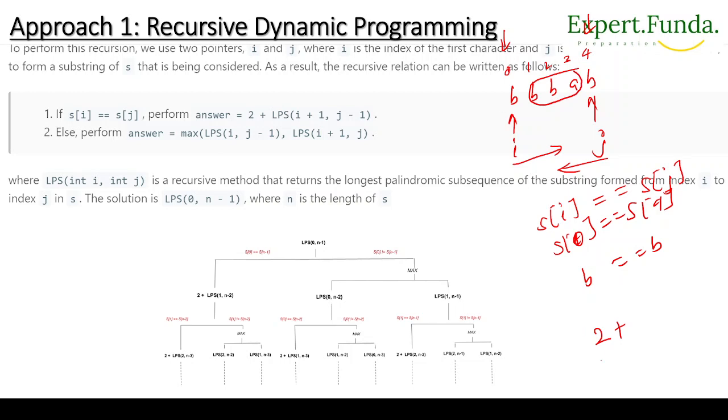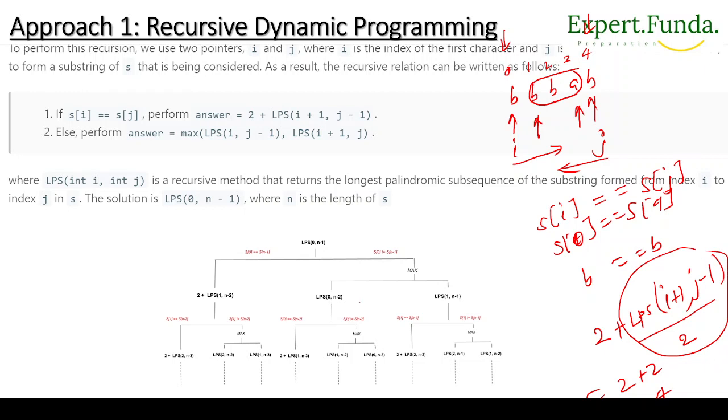So for that, we will increase i and decrease j. And then we will call whatever function we have, let's suppose LPS. So we'll say i plus 1 now, and check j minus 1, which means we have to increase i and decrease j. Whatever this function gives us, we are going to add here. Let's suppose this function gives 2. So 2 plus 2 gives 4. How it gives that, we will see.